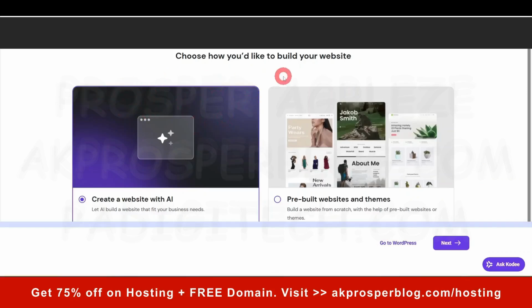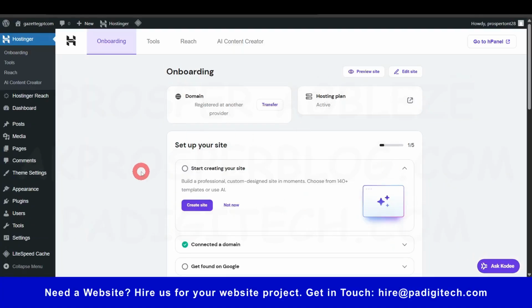Once you are done with the WordPress installation, the next thing is going to ask, are you going to create your website with AI or pre-built website and theme? We are not going to select any of these options. We'll just go ahead and click on go to WordPress. With this, our WordPress has been installed successfully and you're going to be redirected to this page.